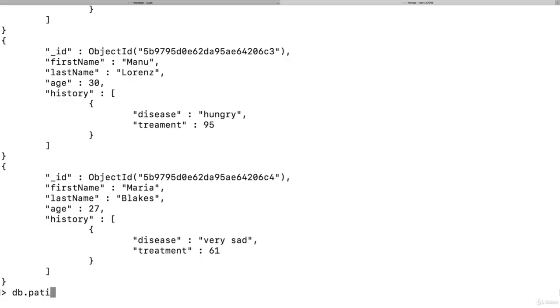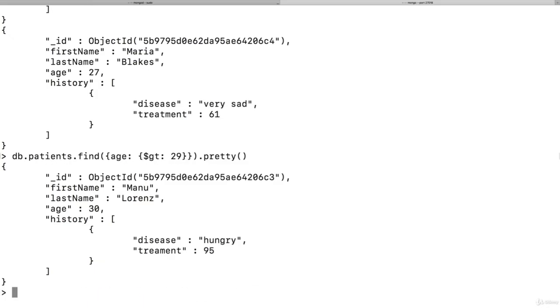So here I'll have my patients, and I'll find all patients by passing a filter here who are older than 29. My filter is that I am looking for the age, and since I want to have greater than and not equal, I pass a document as a value, and I use a special operator, $gt for greater than, and the value I use here is 29. Now let's pretty print this, and we indeed only find Manuel, who's 30. This is task number 3 solved.